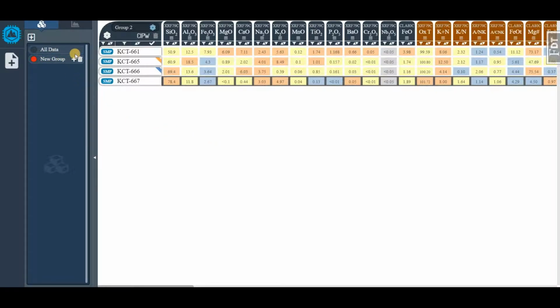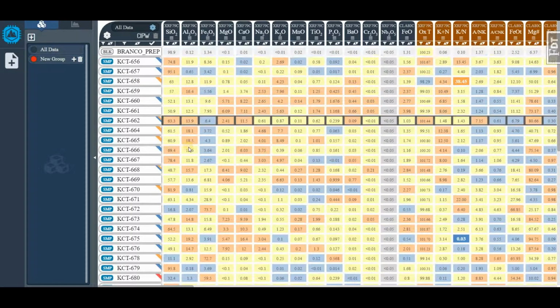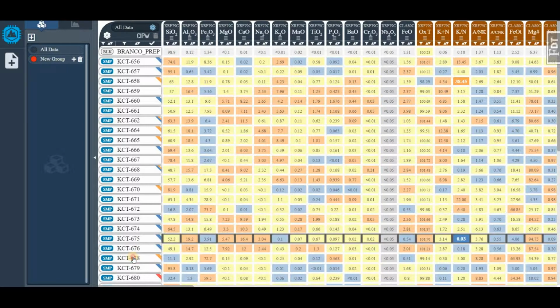If you want to add samples to a group that already exists, select the samples and then click on the Add Samples at the right of the group name.